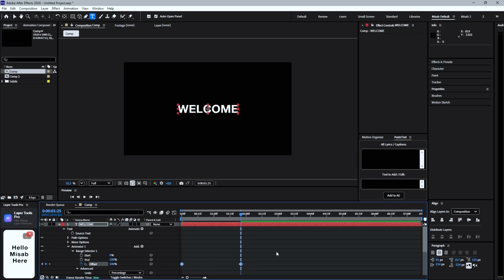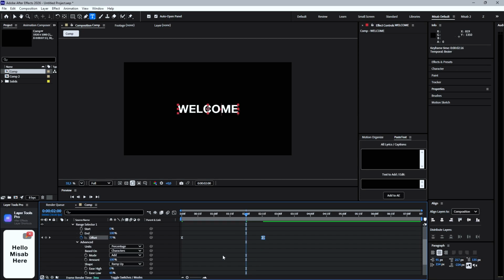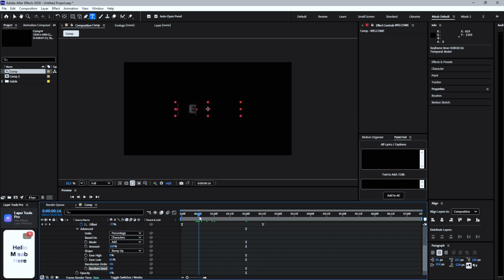Select the keyframe and Easy Ease, or press F9 on your keyboard for Windows users. Use Random Seed to adjust the randomness.